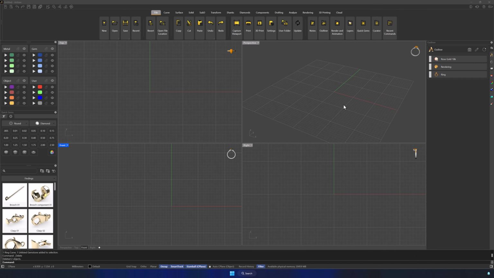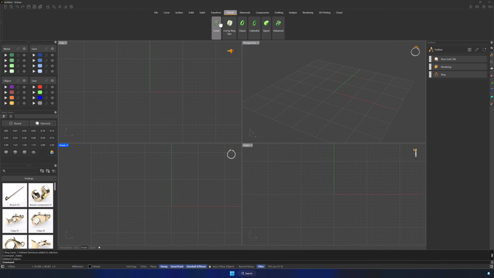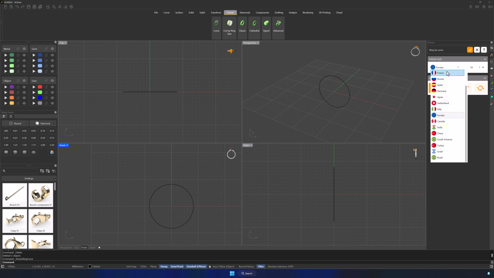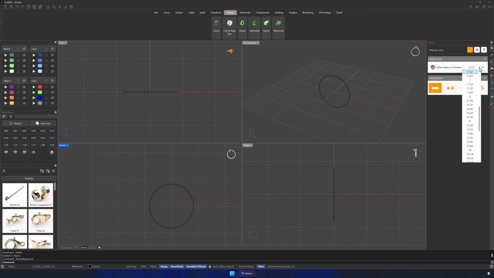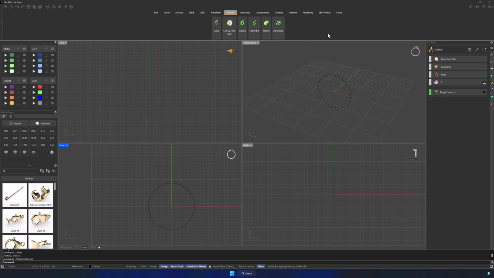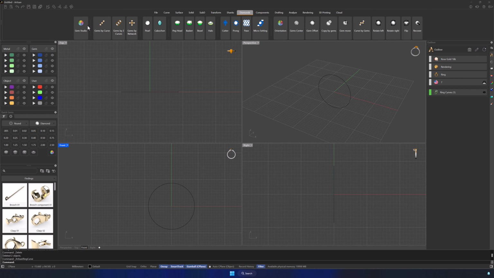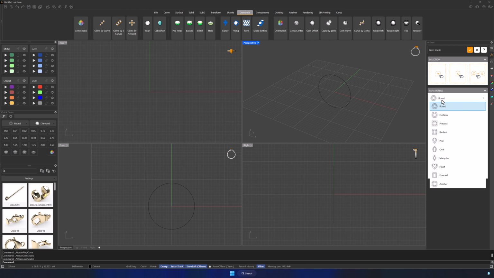For this tutorial, go to the Shanks tab and create a reference curve. For the region, choose United States of America, and for size, select 7. Now, in the Diamonds tab, use the Gem Studio command. Select Cushion for the shape and change the size to 2 carats.